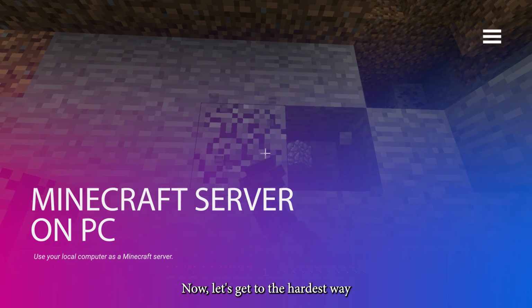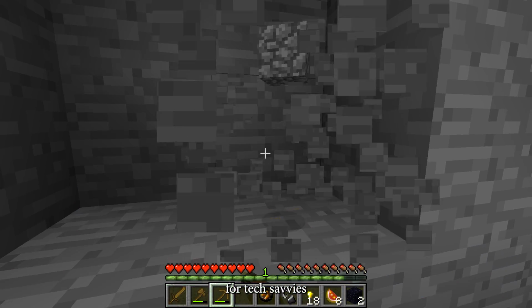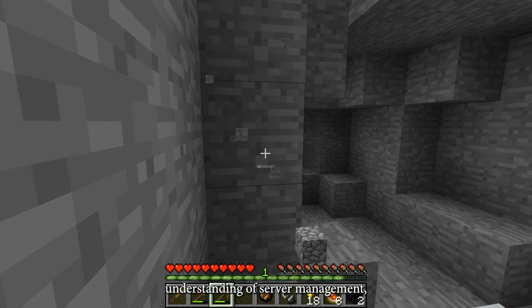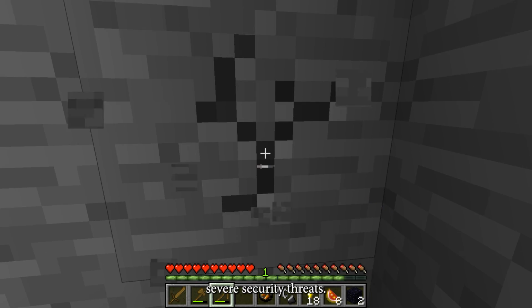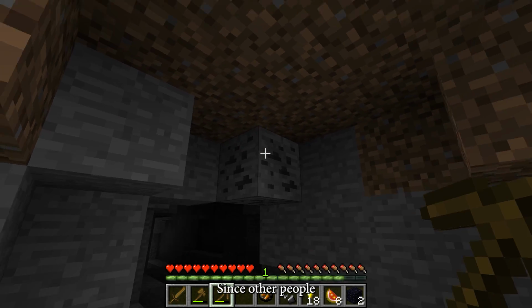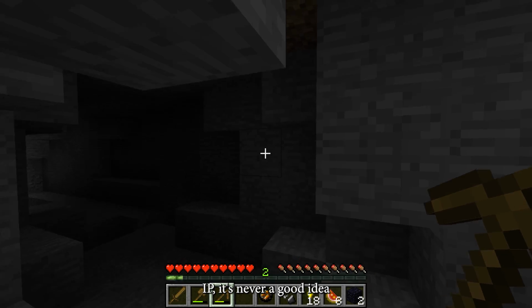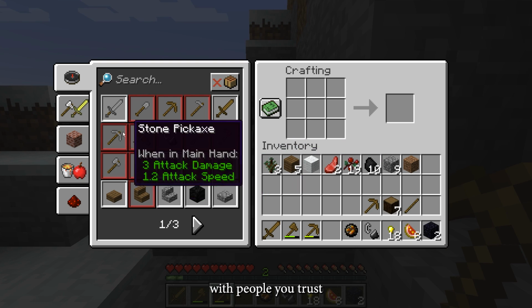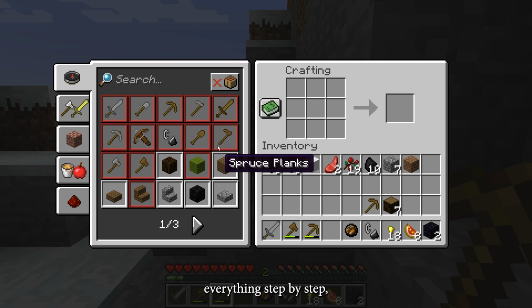Now let's get to the hardest way to accomplish this. I would recommend this option for tech-savvies with a high-end computer, since it involves better understanding of server management, port forwarding, and actually poses severe security threats, since other people are going to be connecting to your network IP. It's never a good idea to advertise that server publicly. Only share it with people you trust.